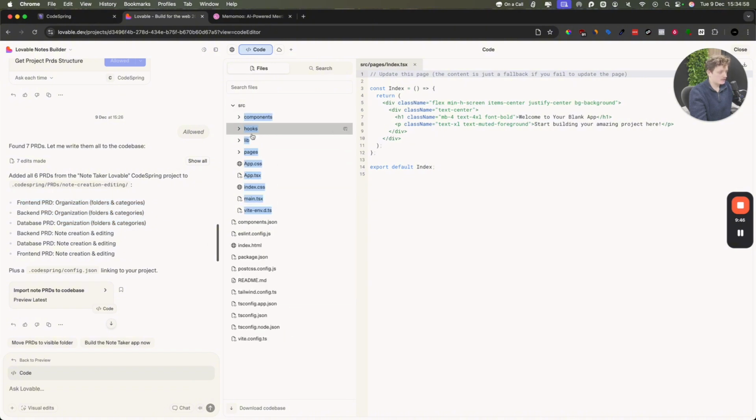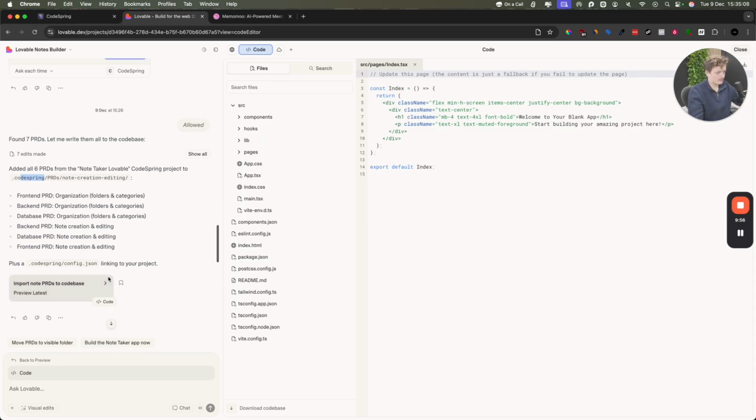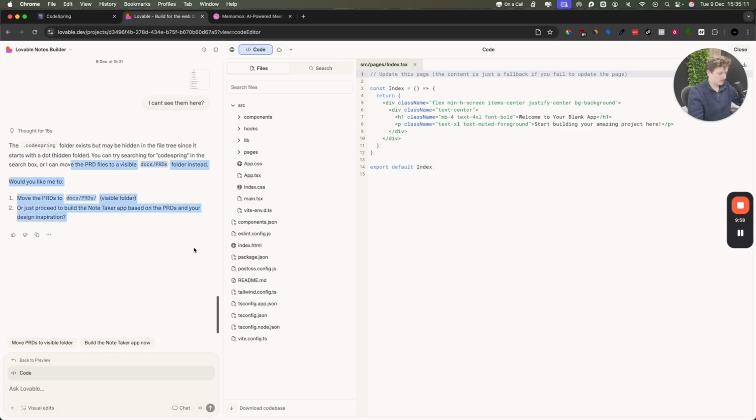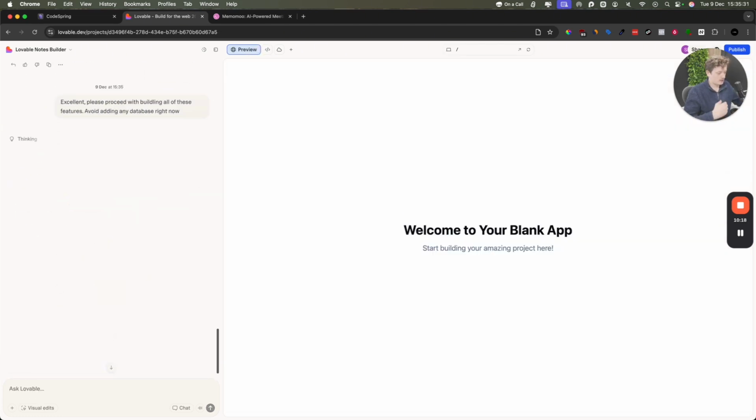But you can see here there's no folder called .codespring. And the reason for that is because a .codespring folder is a hidden folder. Now, if you're building on Cursor, you'll be able to actually see that folder. But in Lovable, clearly they don't make it visible. I just confirmed this with it and it told me the same thing. So what we can do now is we can say excellent. Please proceed with building all of these features. And for the sake of time, I'm going to say avoid adding any databases right now, just because I don't want to go through the time process of integrating Lovable into it as well.